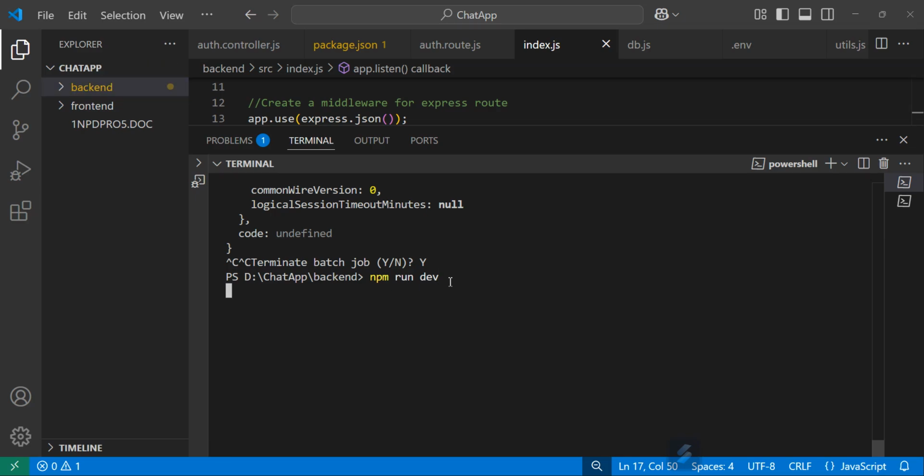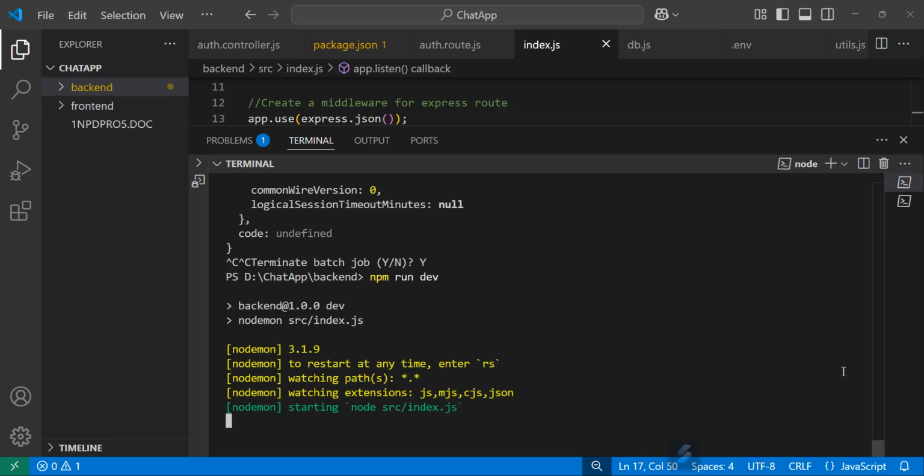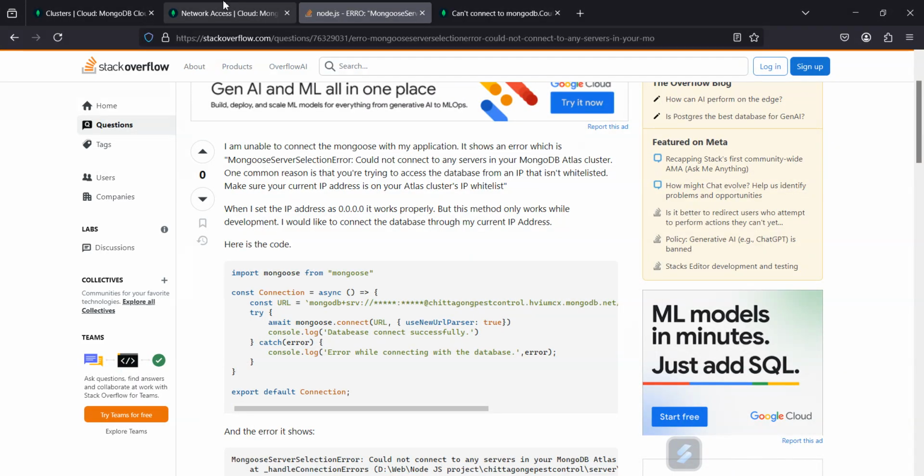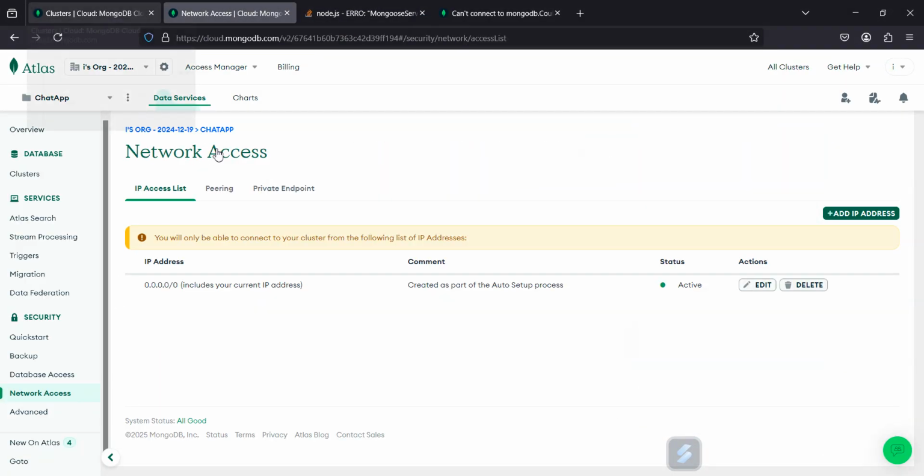If you are following this video, I hope it will be very helpful to you, because in the meantime, whatever errors we are getting, we are trying to solve them. See, the server is running on port 5001. Now let's see whether we are connecting to our MongoDB database or not, after resetting the connection and including the allow access from anywhere.